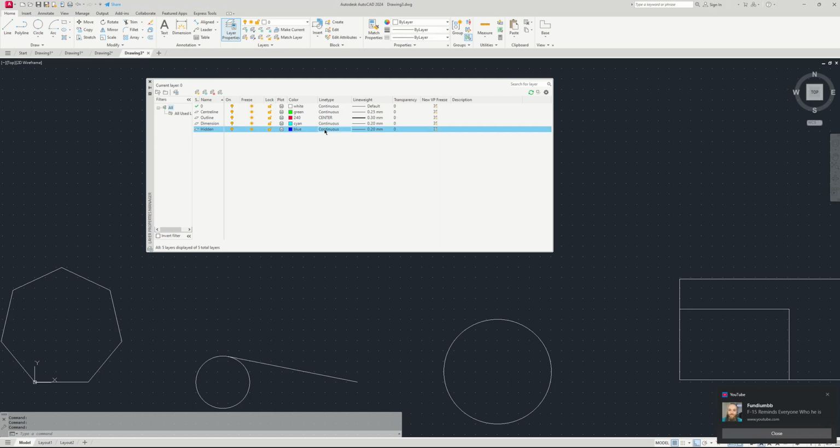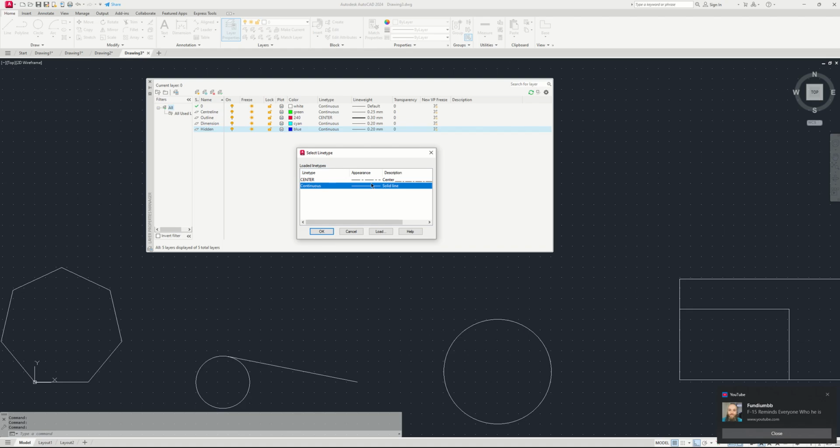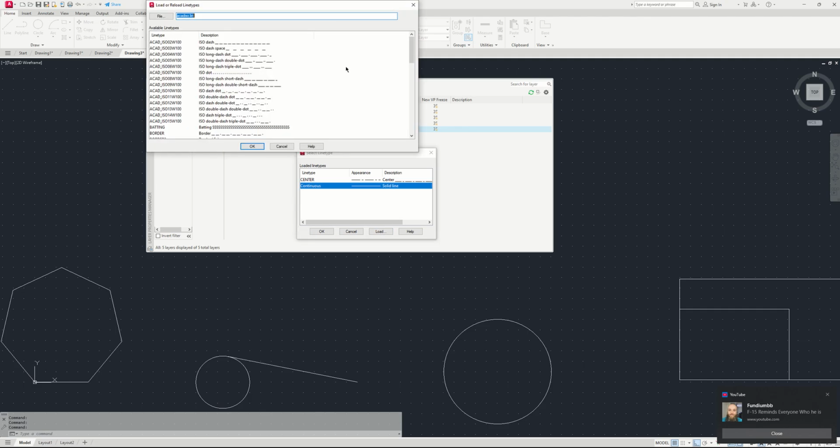Since they are not continuous, let's change the line type. The particular line type for hidden lines is still absent here. So I'm going to load new lines from the system. Now scroll through to see which one is the most appropriate line type for hidden details. Here we have ISO dash. Okay, there is the ISO dash.